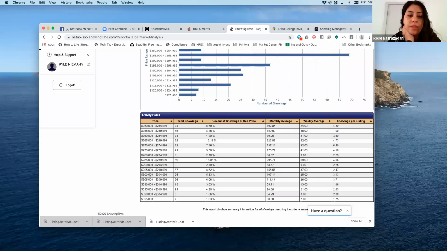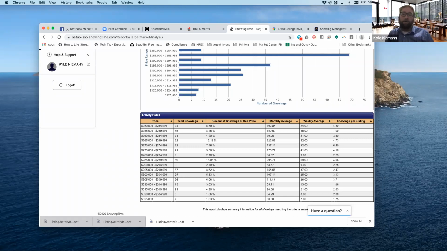In this one, 300 to 325,000, there were 25 showings in all of Kansas City in the $300 to $305,000 price range. That was 5% of the showings. Monthly, we average 107. Weekly, we average 25 because I went to a week. And there are approximately 8 properties that got a showing last week in this price range, because 25 divided by 3.13 is exactly 8. So 8 properties split these 25 showings.